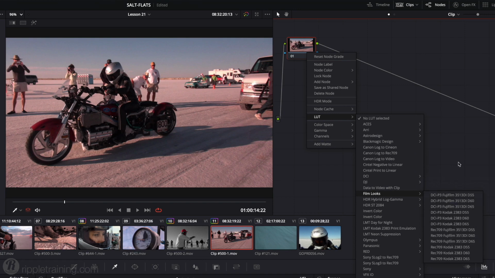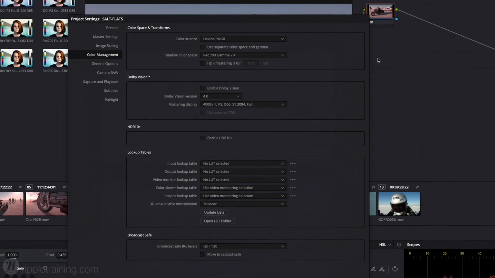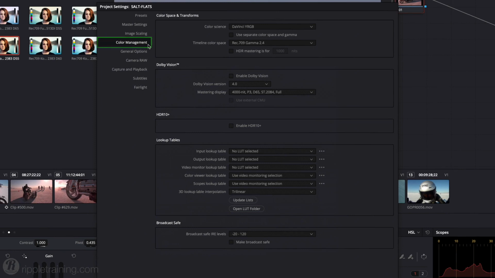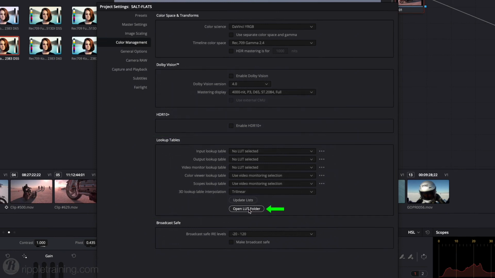Because LUTs are basically one-click color grading operations, there's no shortage of creative LUTs you can download from third-party vendors. Resolve makes it easy to install these LUTs, then makes them available for use in the LUTS browser. Right-click on the node for clip 11 and reset the node grade so that we're starting with a blank slate. Open the Project Settings window by pressing Shift-9. Then select Color Management. Scroll down to the Lookup Table section, then click Open LUT Folder.